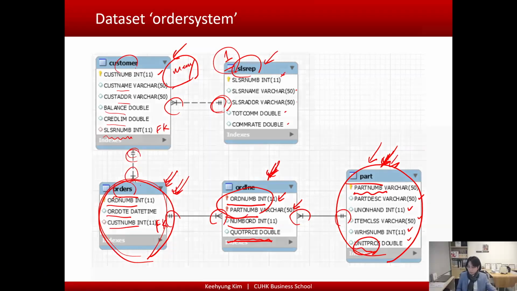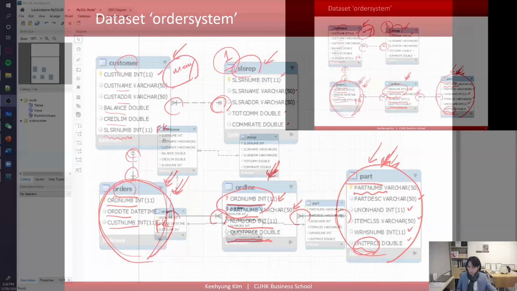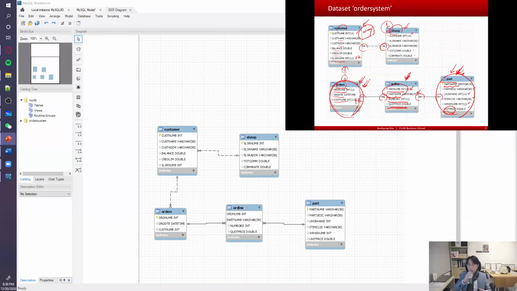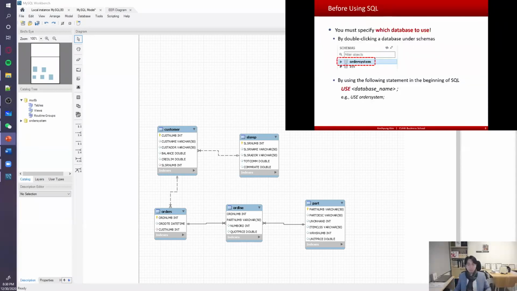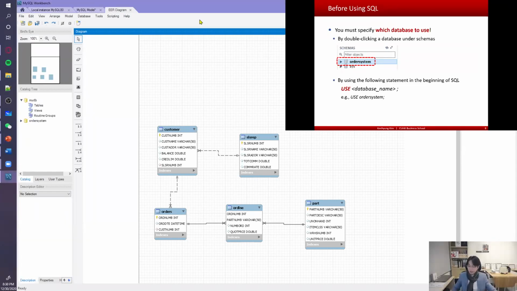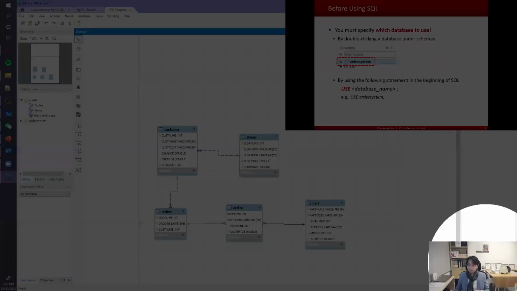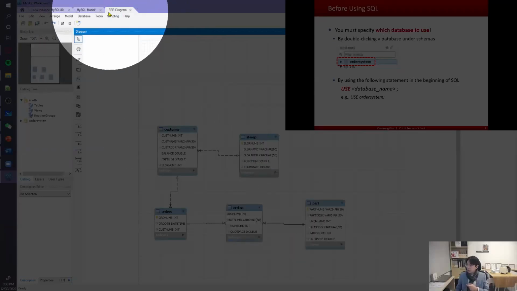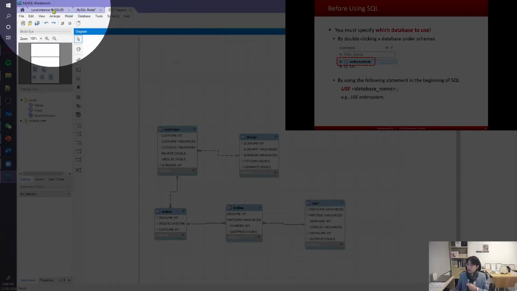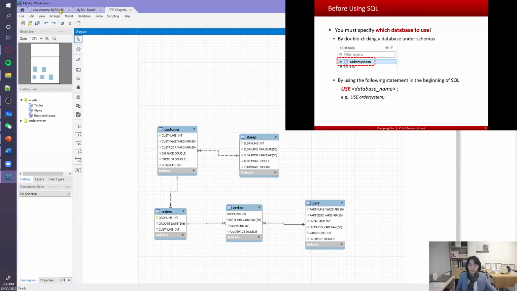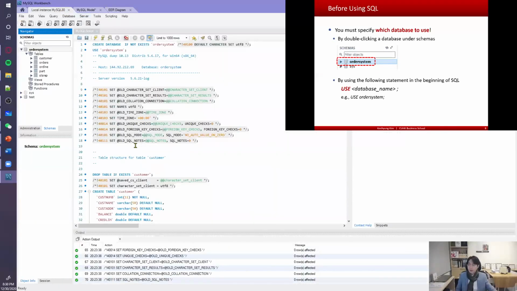Okay, let me go back. Now we checked how our database looks, so let's go back to our database system, here in the MySQL Workbench. We are done checking this, so let's go back to our local instance here, which is our MySQL server. Click this one, the first tab, which is the local instance, to go back to the database here.